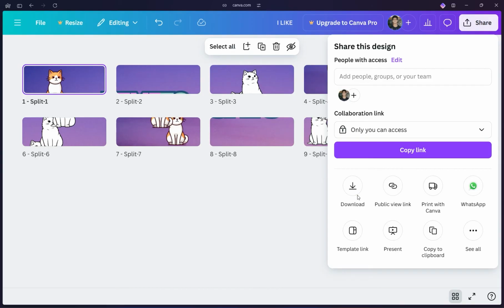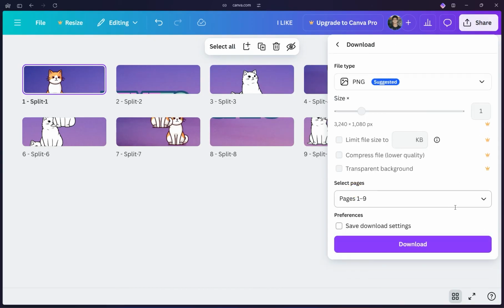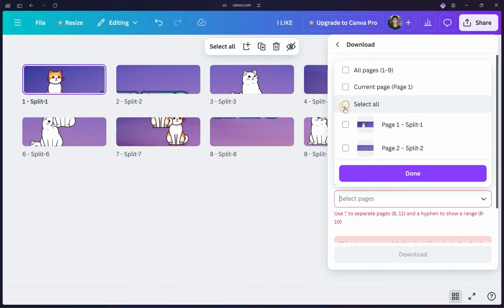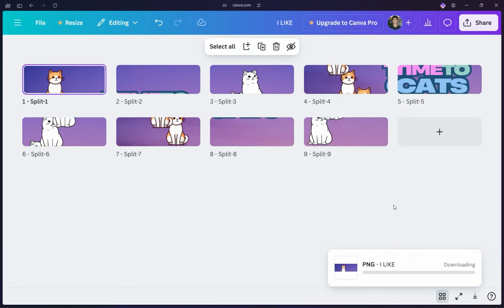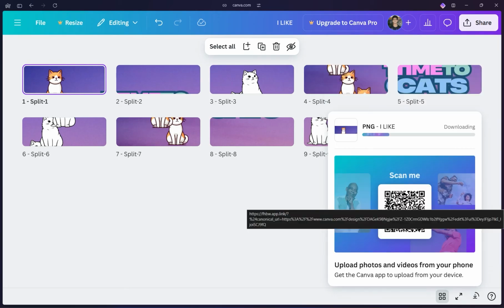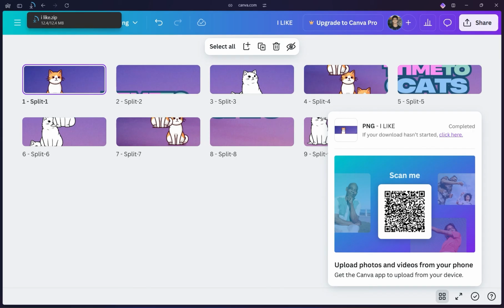Click on share, click on download. Make sure that this option, the select all option, is done, and then you can go ahead and click on download, and that is it. You now have the split image. You can upload it on Instagram quite easily. And yeah, that's pretty much it on how you can make Instagram grid post in Canva.